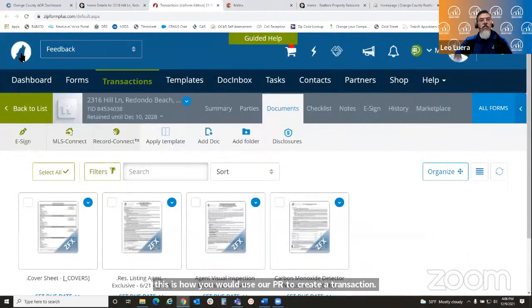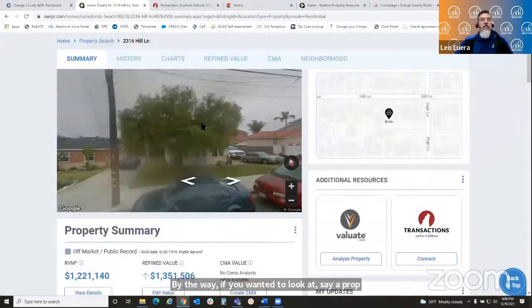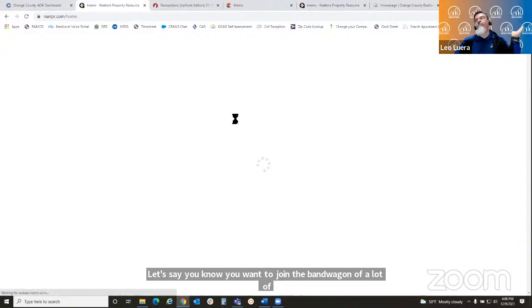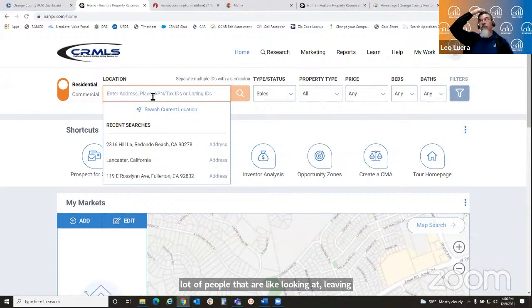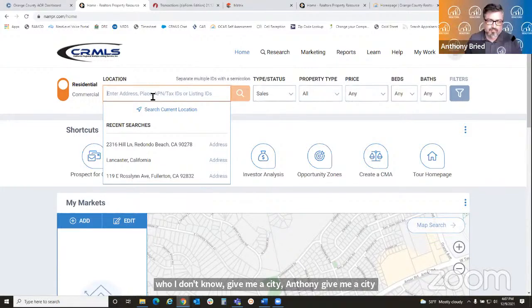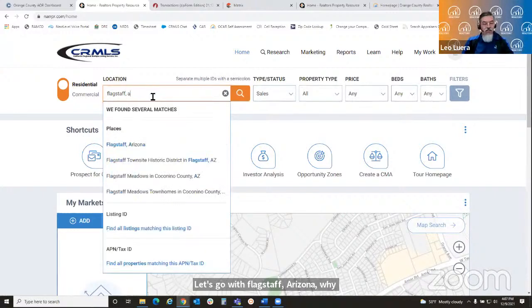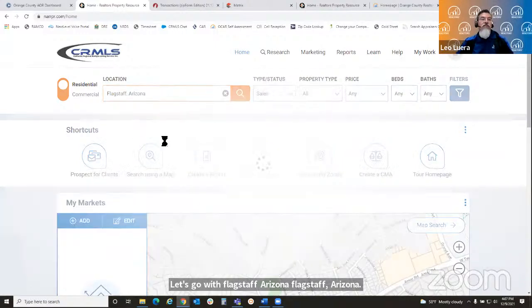By the way, if you wanted to look at, say, a property's, let's close this up. Let's say you want to join the bandwagon of a lot of people that are looking at leaving California. Well, we could look at, I don't know, give me a city. Anthony, give me a city in the United States that people are interested in moving to. Let's go with Flagstaff, Arizona.